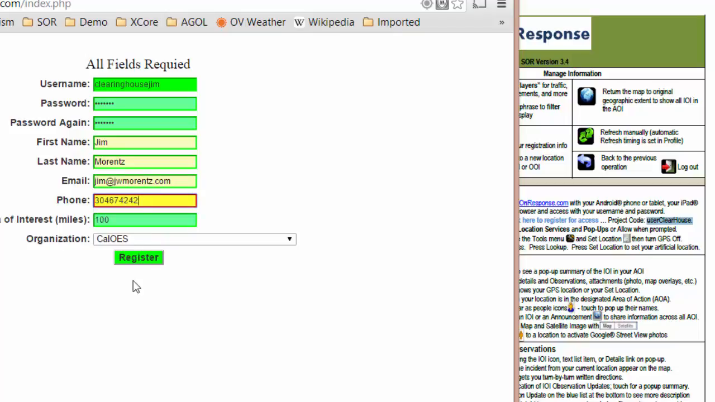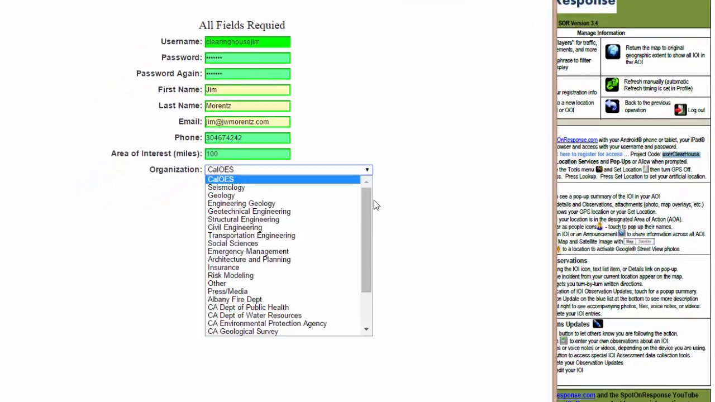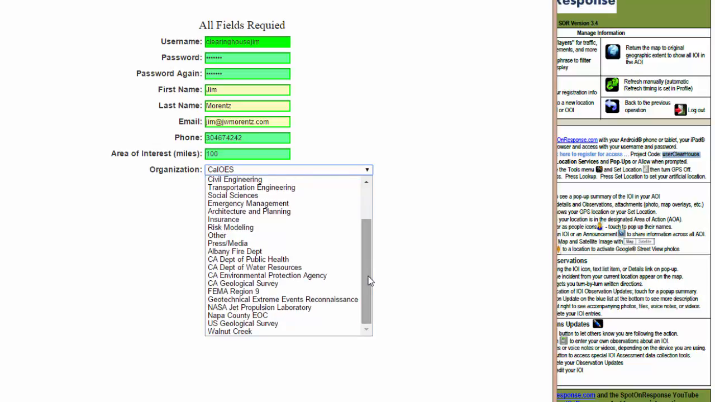Hopefully you've all done this, but I wanted to get to this point so you can see this piece. There are two different components here in the organization, and organizations matter. They matter because of what kind of information you see, but most importantly, when you see other people located, particularly in the SpotOnResponse tool, by the color of the icon representing them, you're going to know what organization they are.